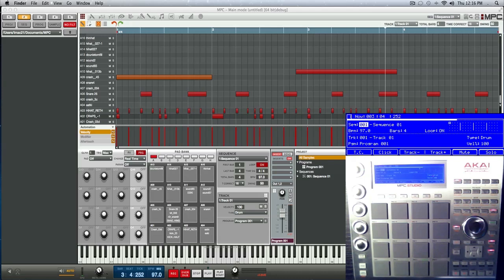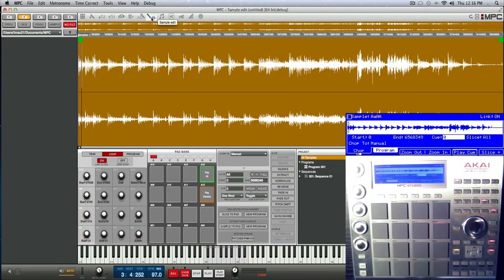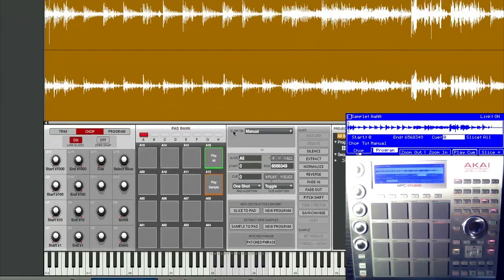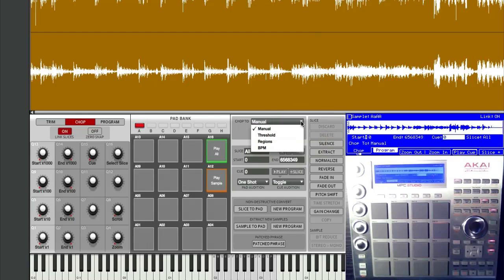Let me show you guys how to do what we call a lazy chop. All right, so I'm gonna jump to sample edit mode. You can hear the excitement in my voice because it's just so awesome. Let me just really quick show you the controls of manual chop. Now you'll see under chop 2, you have a new addition of manual. You still have threshold, region, and BPM, but it's gonna default to manual, and it's probably gonna be what you use most of the time.